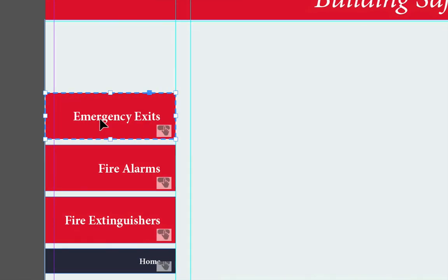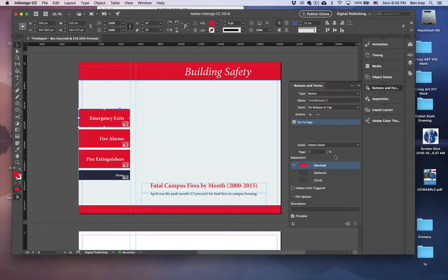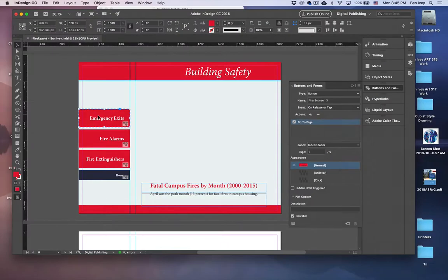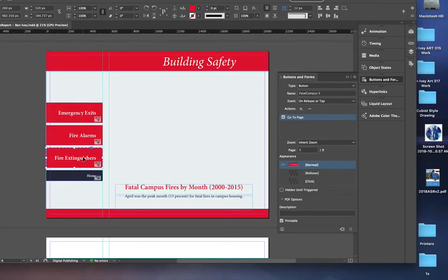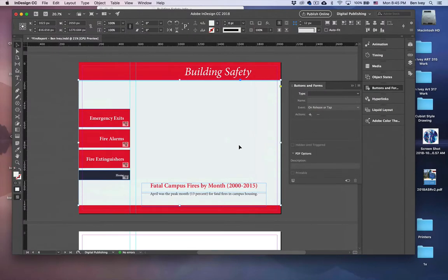So I'm going to choose my emergency exits, go up to my buttons and forms. It's already established as the correct thing. We don't even need to change the name of it, but we do need to change the page number. So I'm going to set that to be page 7. Choose fire alarms. That will be page 8. And then choose fire extinguishers. In my case, it will be page 9. Just remember, if you've already established some other sections or other pages, your page numbers may be slightly different.